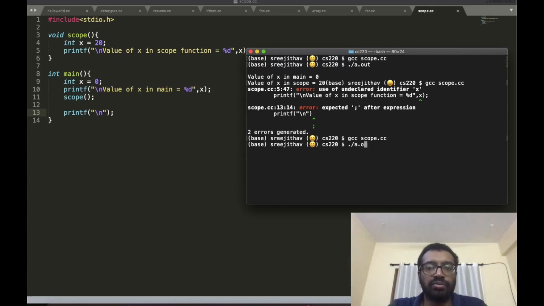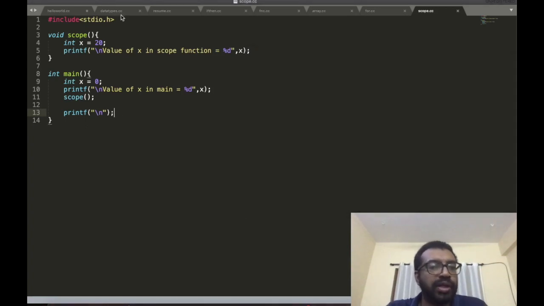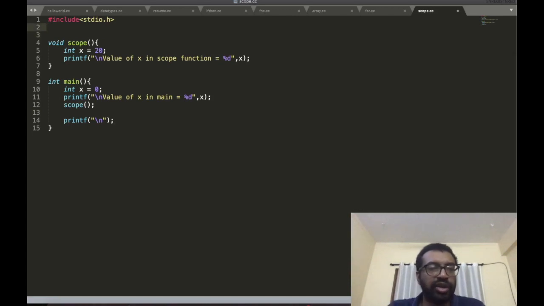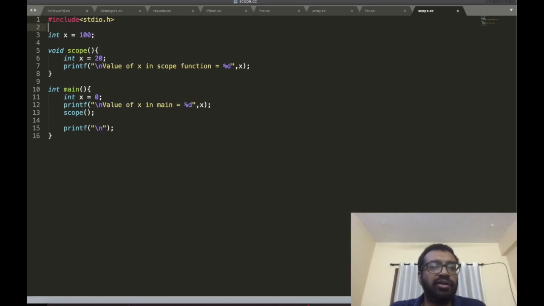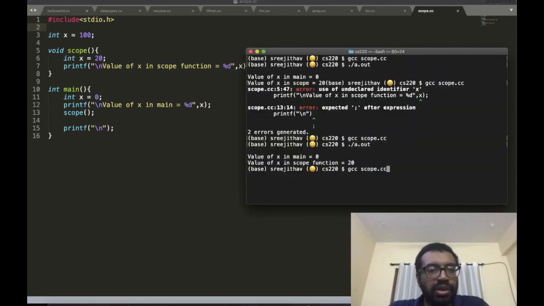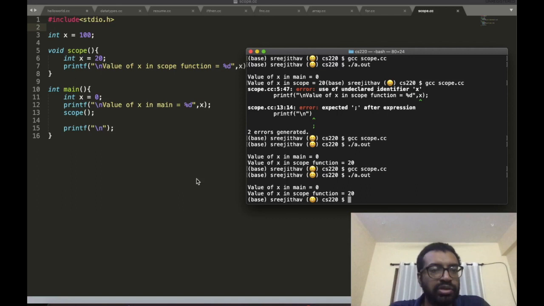Now there is one more place you can declare a variable. I can have an x here, a variable defined outside all the functions. Now what happens? Does the answer change? No, still the value of x in main is 0, because x has been defined here and it's been given 0. The value of x inside scope is still 20, because it's been defined there.